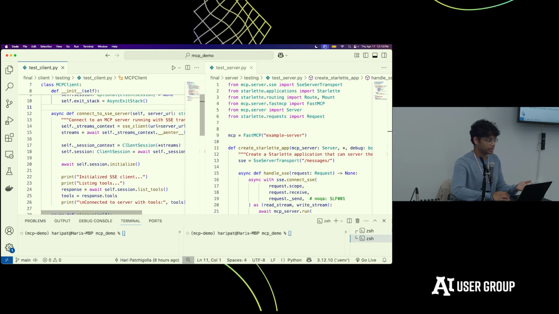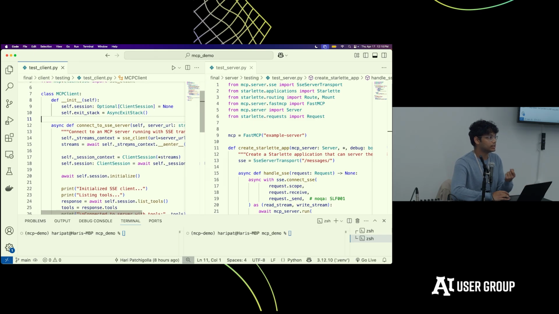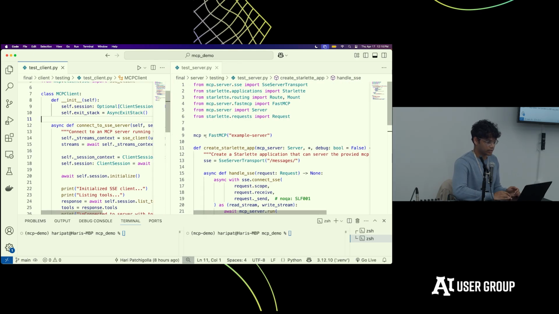But in this very generic example where you just have a simple client connecting to a simple server, I want to explain the flow so that it's easier to understand the flow when it comes to building more complicated servers and clients. Over here, I have the test server, and it's being pulled from the MCP Python SDK.